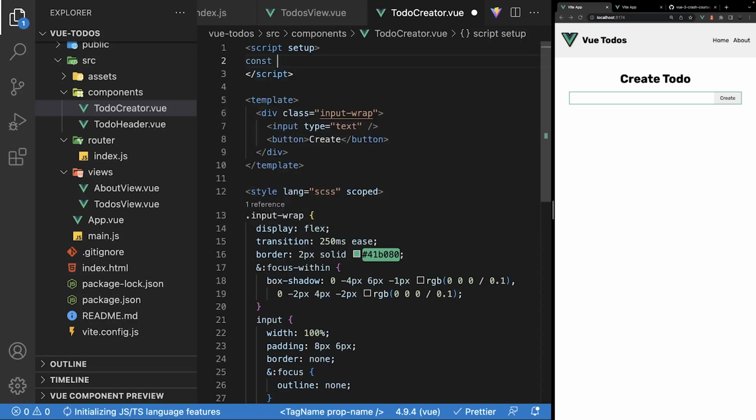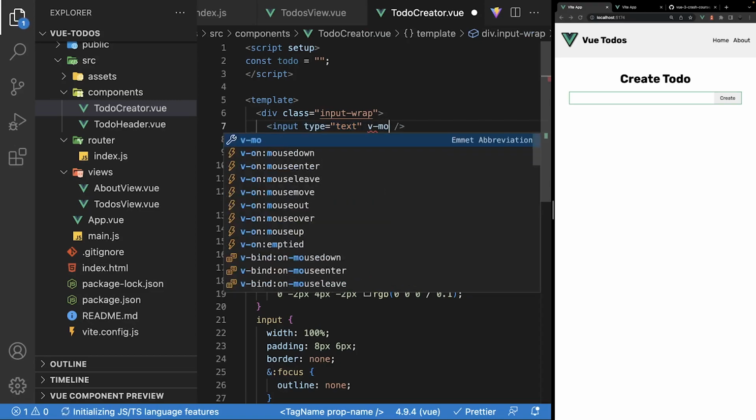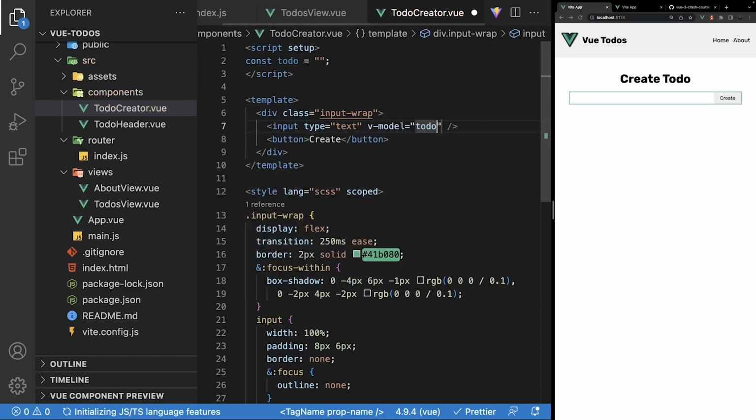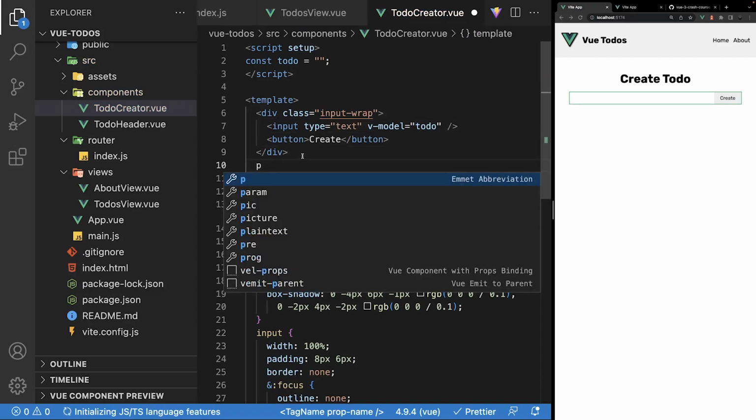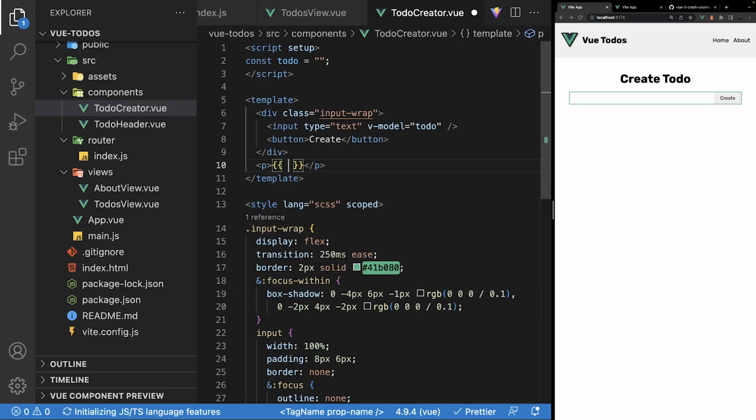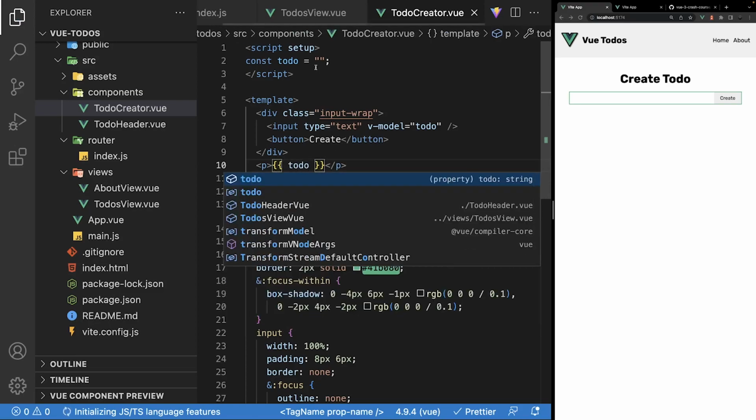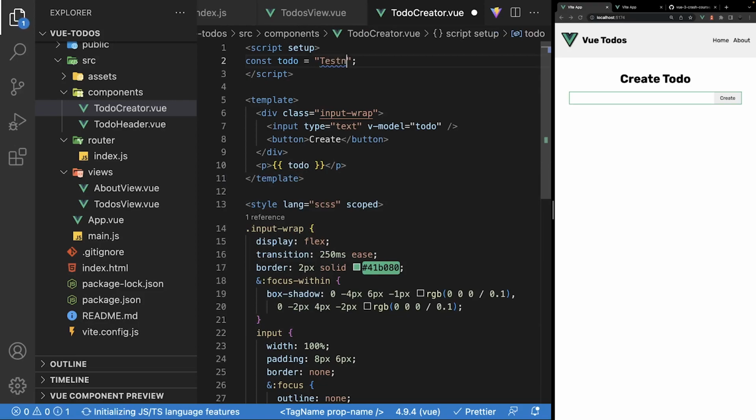So for example, we can say const, and we can call this a to-do, and we can set this equal to an empty string. All right, then we can use a special Vue directive called a vmodel to take this value and sync it up to this input. So what we can say is vmodel, and then we'll set it equal to our to-do. Now, just to test this out, let's actually take our to-do and output it to the template, and we can do this using mustache syntax. We can just say to-do, and now, for example, if we actually put a value in here of testing, we should see that within the template, and we also see that value within our input.